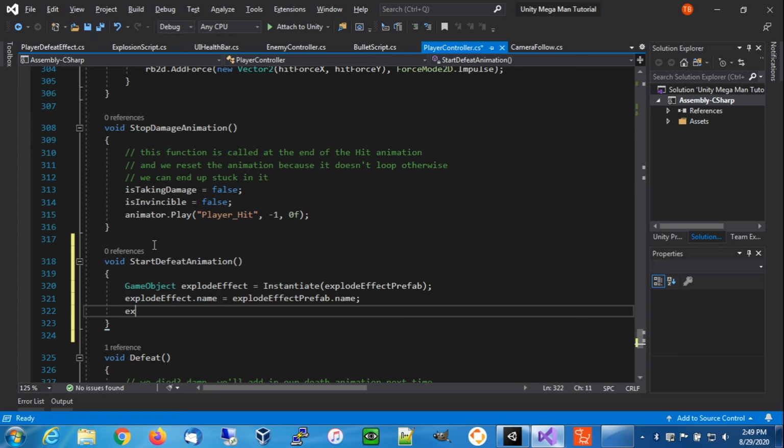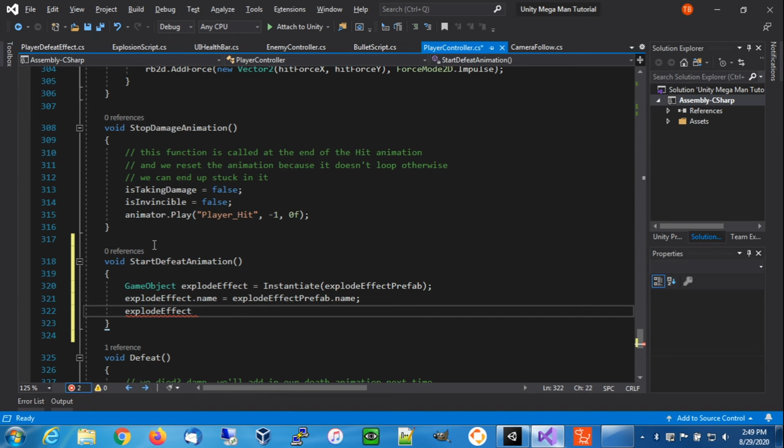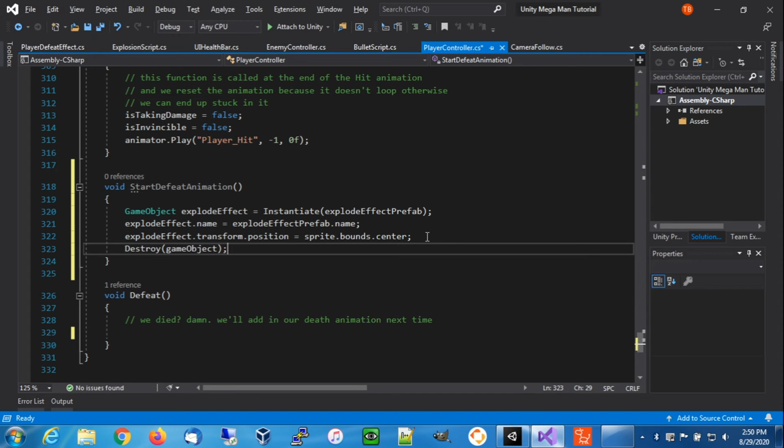And then we're going to set the location where it explodes at. And it's the transform's position. We're going to do it in the center, wherever the center of the sprite is. And before, down here we destroyed it, but what we're actually going to do is take that and put it in the defeat. So at the end, after we get the explosion created, then we're going to destroy the game object.